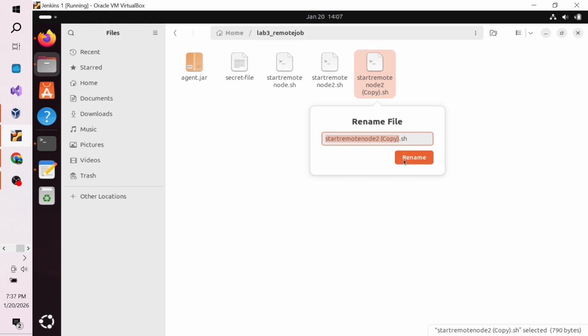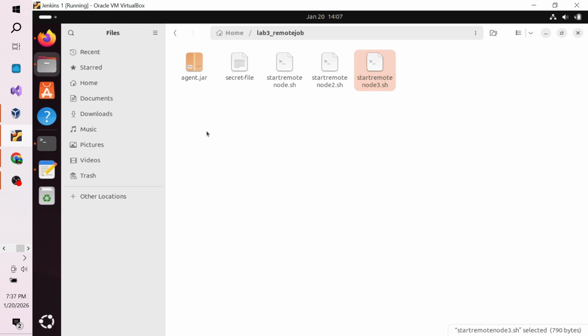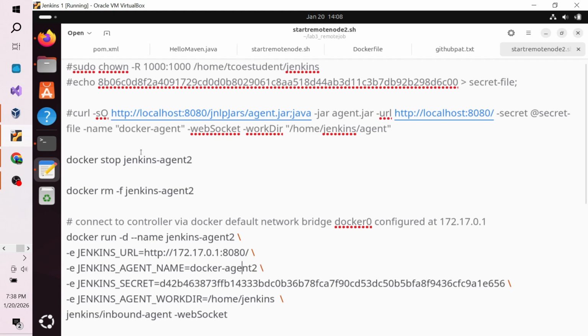I have not yet configured my job. First I am preparing the node, and it should be in running mode so that I can later run a job on it. So I will say start remote node 3, and I need to make some modifications. If my agent was already running, I'm going to name it Jenkins agent 3. I will stop it and remove it, and then recreate it using Jenkins agent 3.